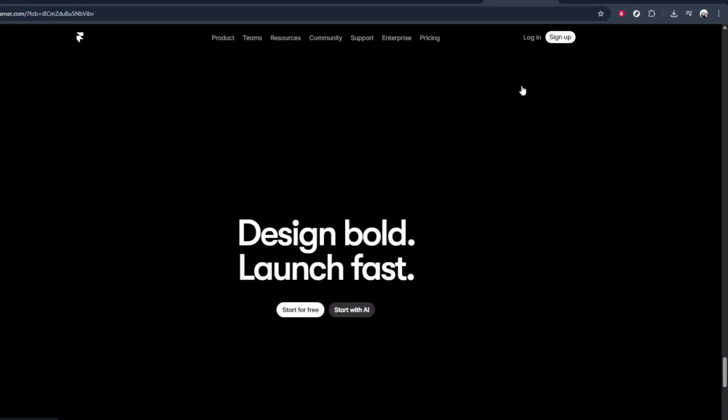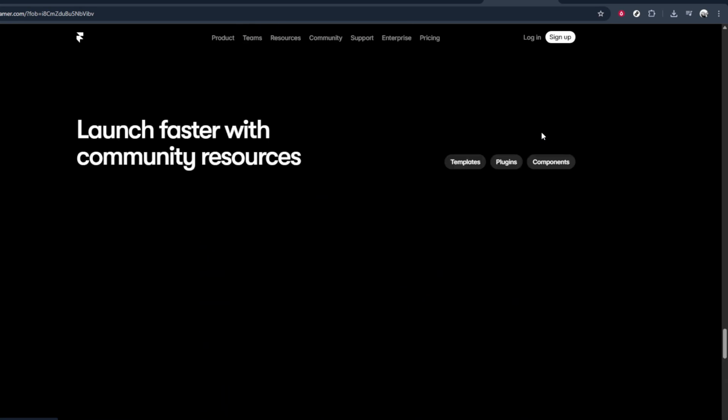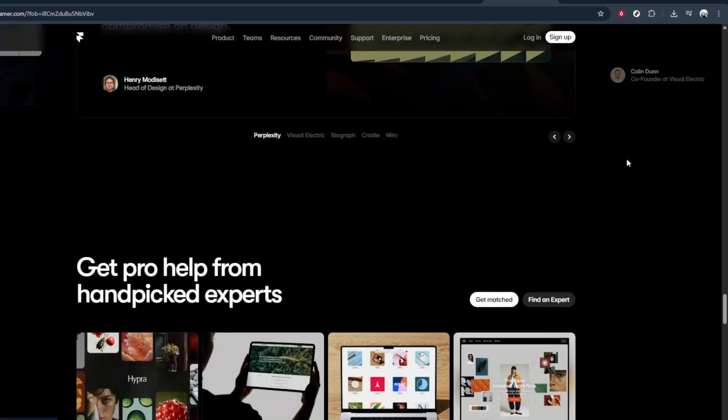In today's video, I'm going to teach you how to download the Framer app. We'll walk through the entire process from the very beginning, so even if you're new to Framer or not very tech savvy, you'll be able to follow along easily. By the end, you'll know exactly where to go, what to click, and how to get the installer for either Mac or Windows.